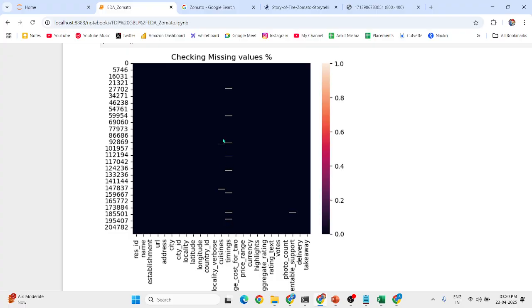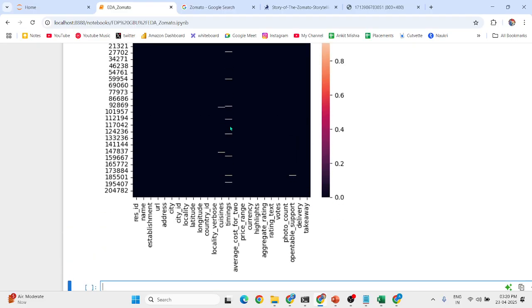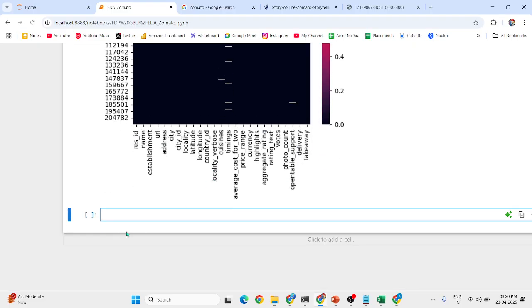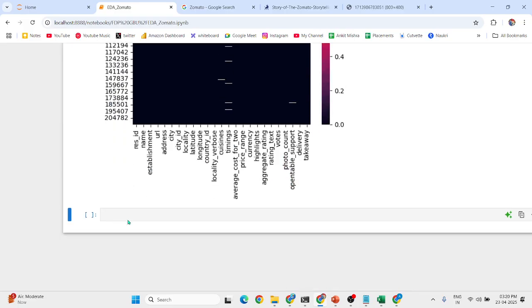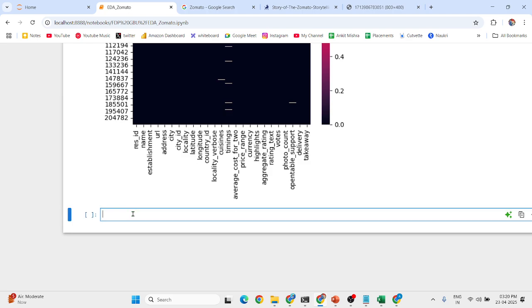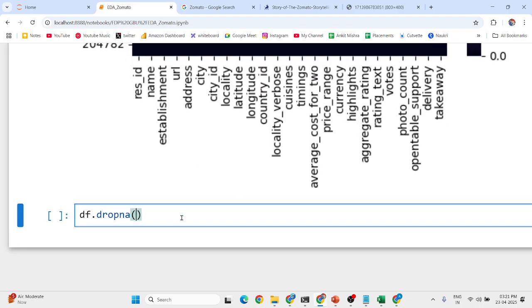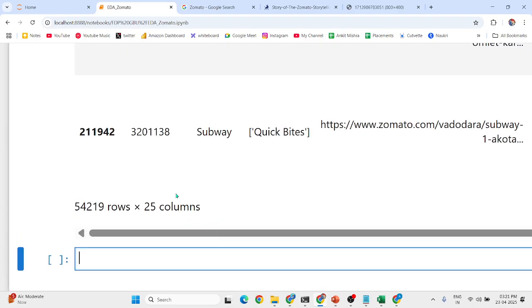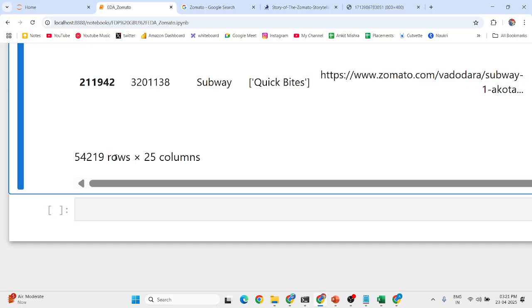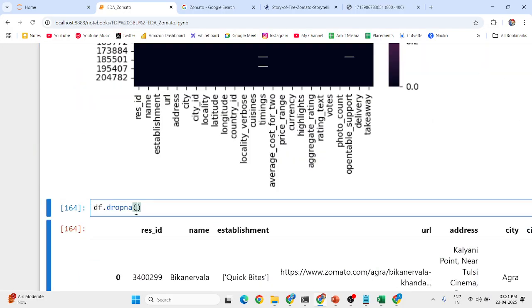Now what about the rest of the columns? You can drop the missing values there, because we have very little missing data in terms of percentage. So simply use the dropna method, which drops the NaN values. Just run this and now you are getting 54,219 rows. Again use inplace equals True, which means you want to apply the changes to the original dataset.